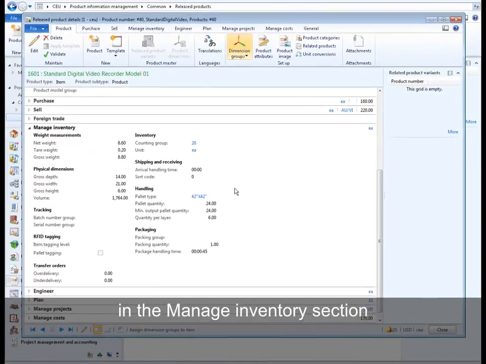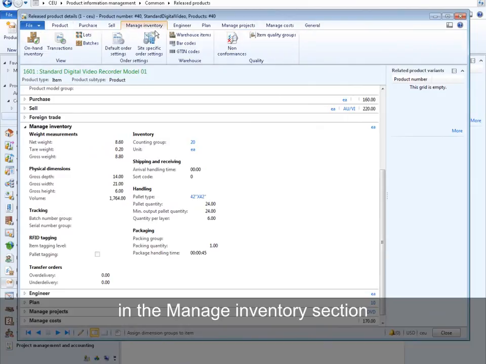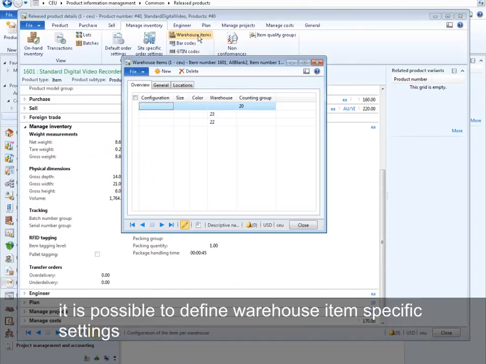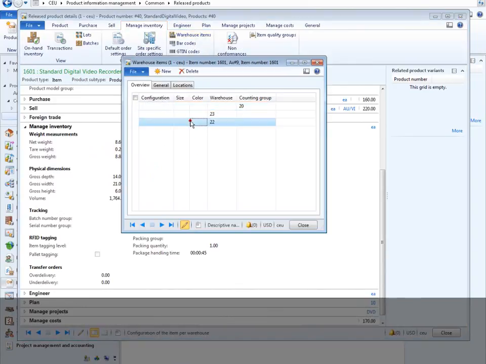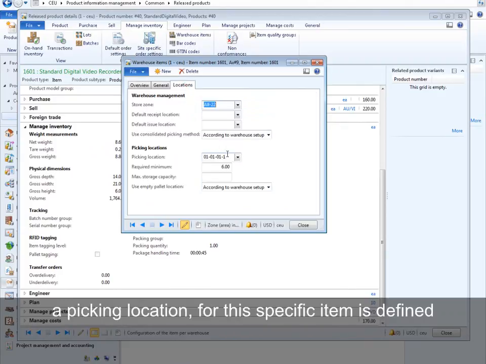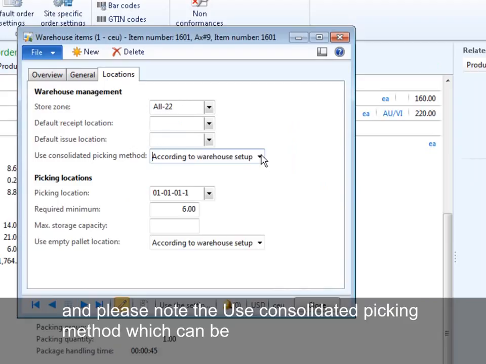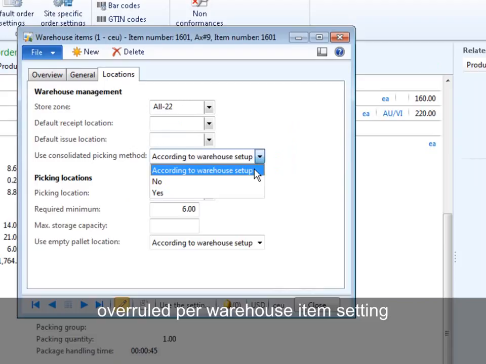In the manage inventory section, it is possible to define warehouse item specific settings. For instance, for warehouse 22, a picking location for this specific item is defined, including a required minimum for refillment. And please note the use consolidated picking method, which can be overruled per warehouse item setting.